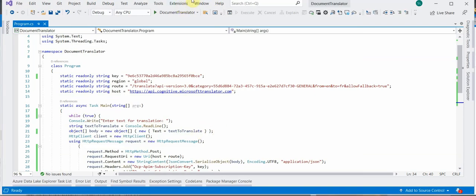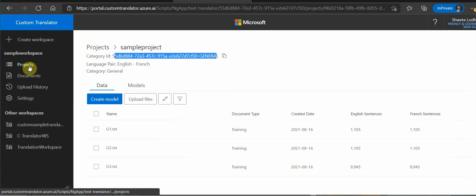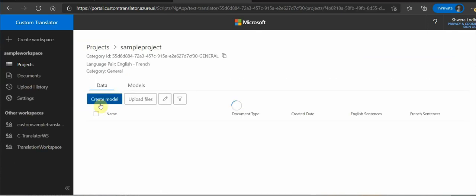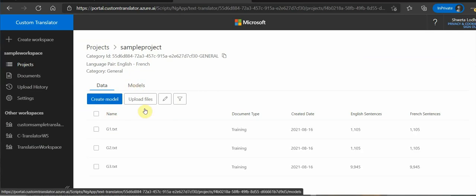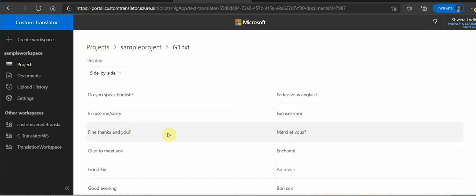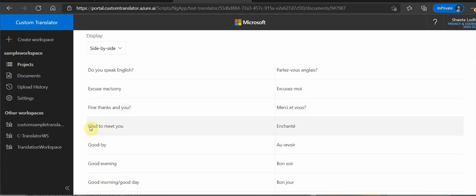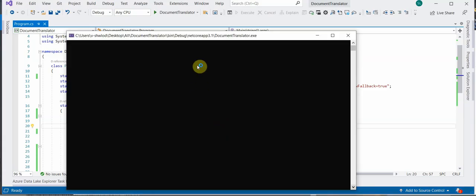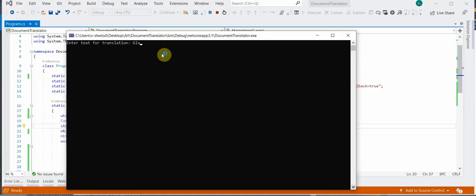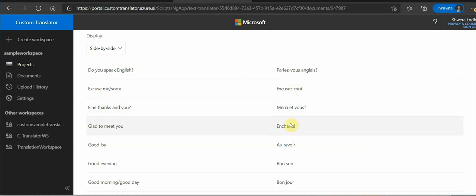Before trying another thing, I would like to take you to one of the translation documents which we have used, and we'll see how things behave over there. So let's try this out: glad to meet you. If I run the application and say glad to meet you, it should give the one which we have mentioned in our translator. You can see that it is exactly matching with the one mentioned against this.